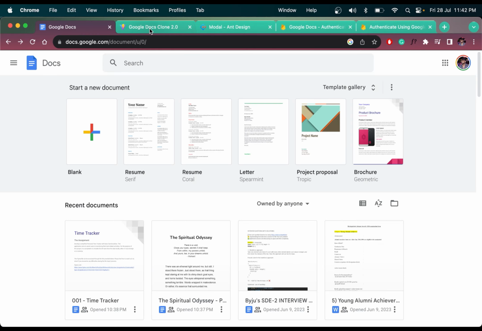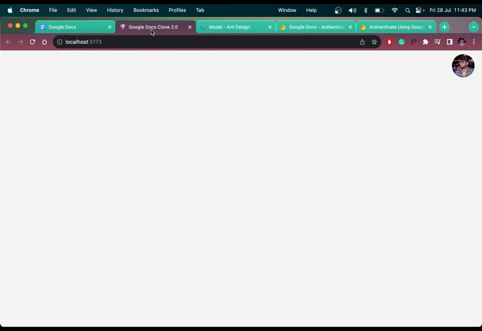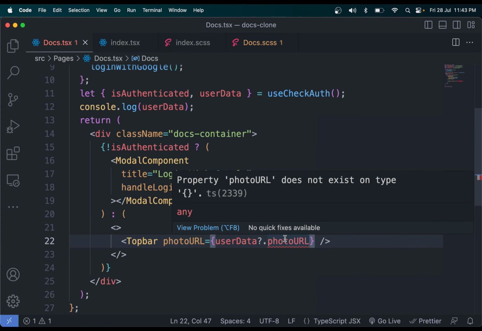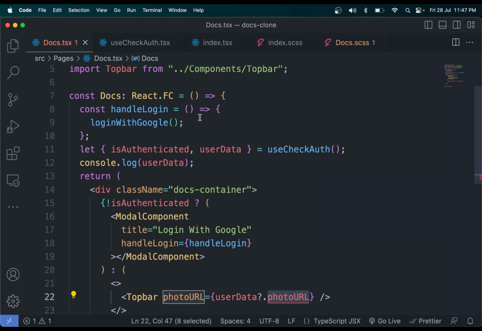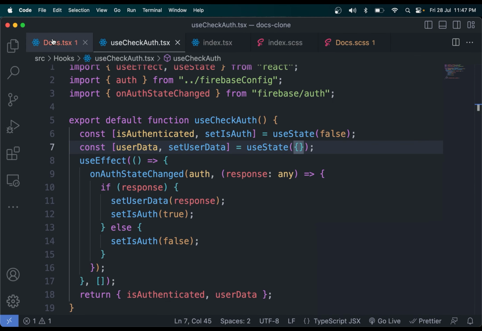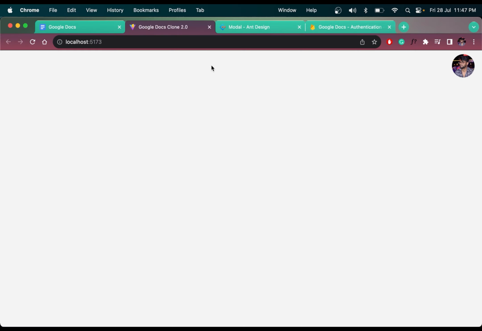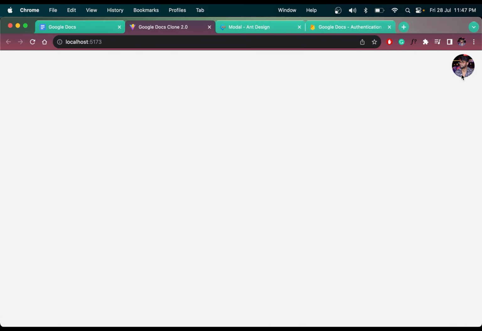So now we have our image here. So what we can do, make top, right as 20. Yes, that looks fine. Now, what is the issue here that I am not getting? Photo URL does not exist in type this. Yeah, so the fix is, we just need to add this photo URL in the state here. That is what it is saying. So add photo URL and empty string initially. Now no errors will be here. So save this. Now we have the top bar.